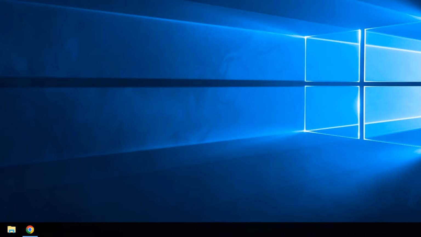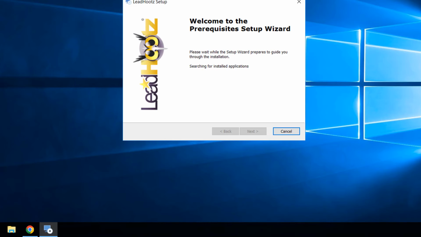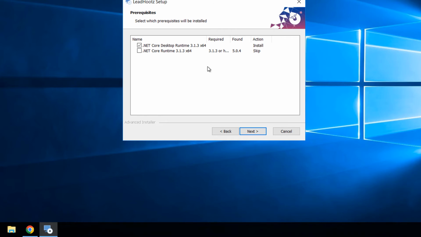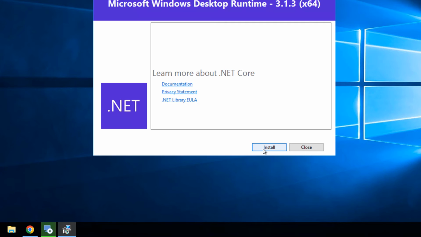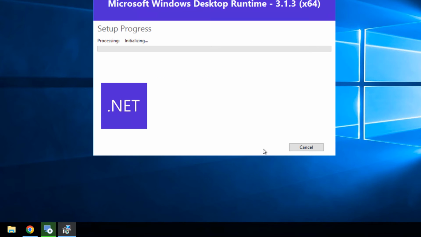Now what happens here is the same that will happen on a desktop. The application needs to install some third-party libraries like this. Some Windows machines already have the .NET runtime on there, so this will not need to be installed, but if you don't, you would need to make sure this is checked. We'll click next, and then we're going to click install. This is just a necessary library that LeadHootz uses.